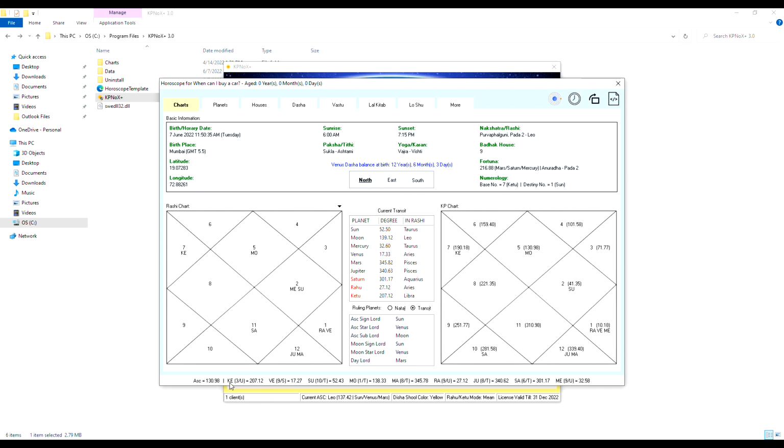For example, Ketu is at 207.12 degrees. But if you look at this, it gives you based on the Rashi. Please note that Rashi has a span of 30 degrees only. So this calculation is based on the Rashi degrees, and it is sorted. So you can see Saturn is at 1.17 least, and Rahu and Ketu are at 27.12.